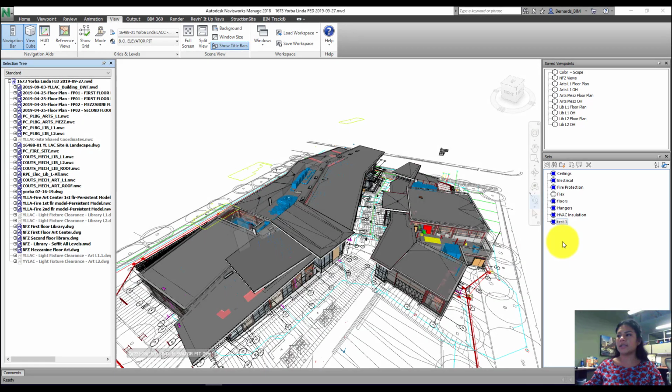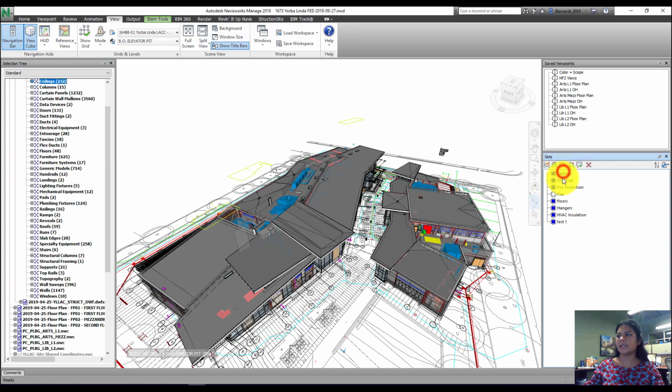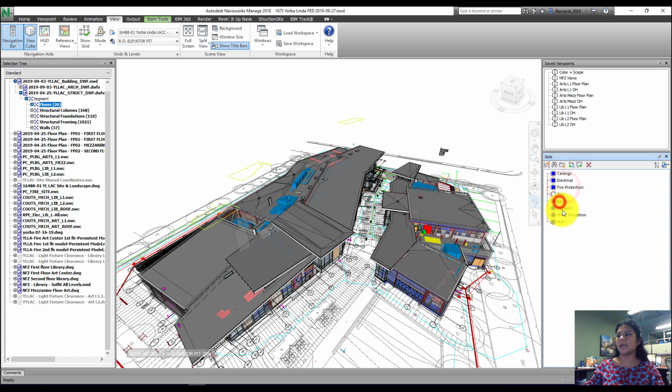A blue square next to your set selection should indicate that it's active. If it's white, that indicates that there are no elements underneath that set selection. When you select your sets, it should highlight them in blue in your selection tree.